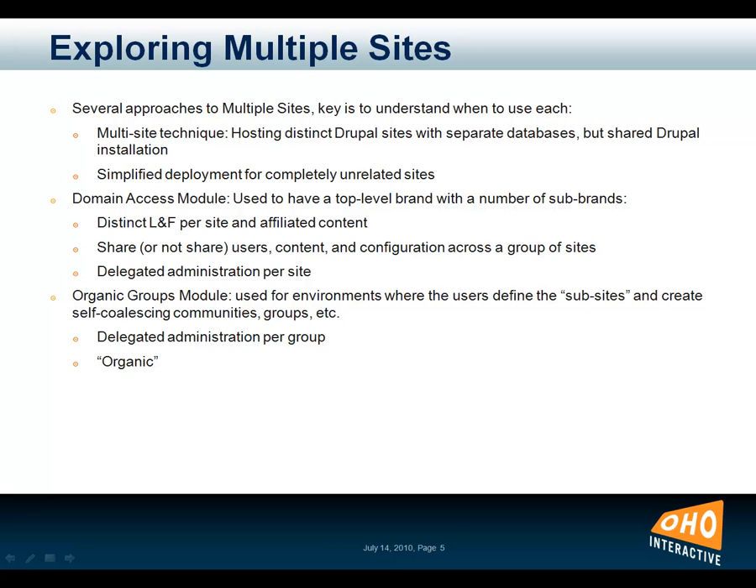So, moving on to the Domain Access module, this is the scenario I think that we see most often, which is where you want to host multiple sites, but they're all carried under one brand. So again, going back to the educational example, you have a university that shares a bunch of colleges, and all those colleges want to have their own sites, their own content editors, some of their own special functionality.